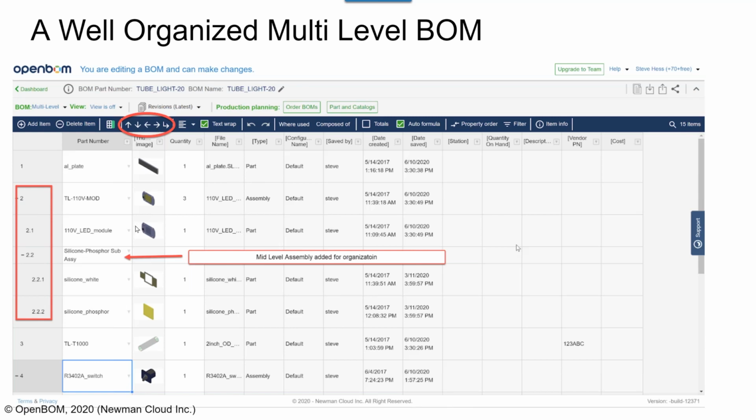Also, I want to point out that in this example, I've added 2.2 as a placeholder to organize other parts underneath it. So I've created a sub-level just on the fly in OpenBOM and moved some of those other parts underneath it. We're going to do more of that in detail. But this is what you should expect to see when you're working with a multi-level bill of material.